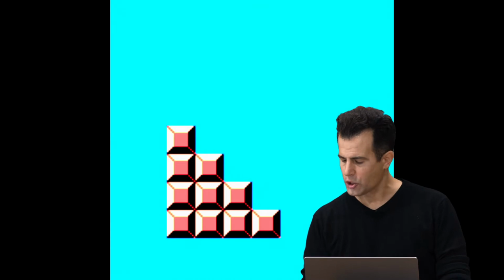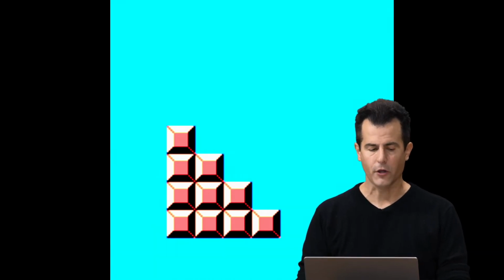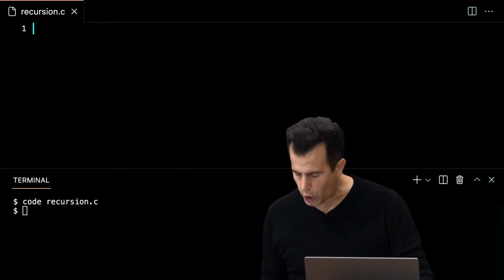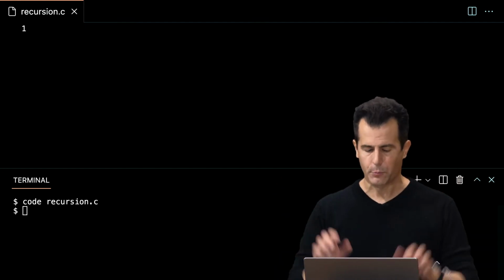But let me propose that we could do something recursively instead. Let me close this version of the code, and let me go back to VS Code and open up recursion.c just to demonstrate something recursively. And I'll do it incorrectly deliberately the first time.